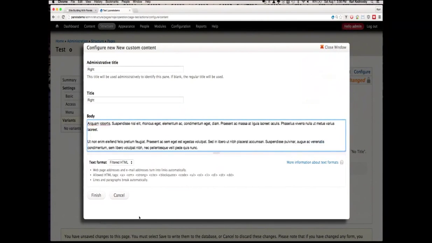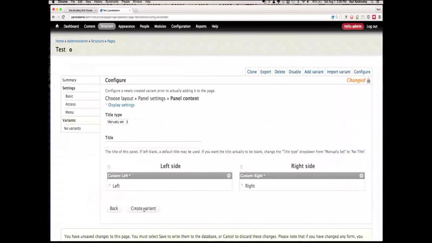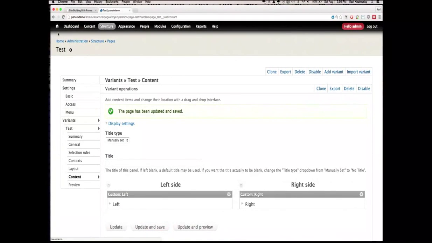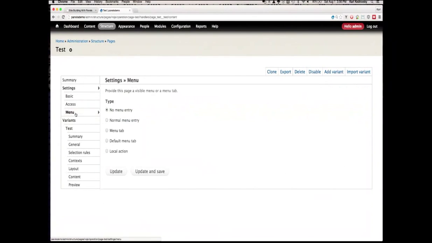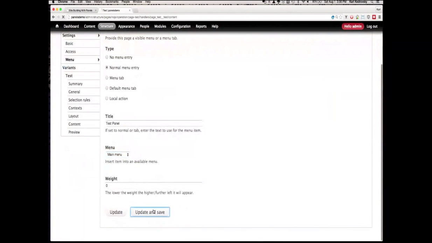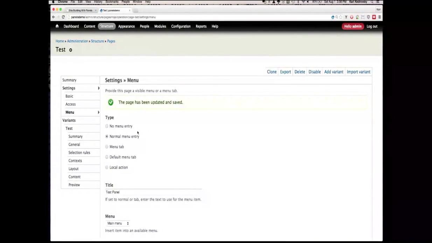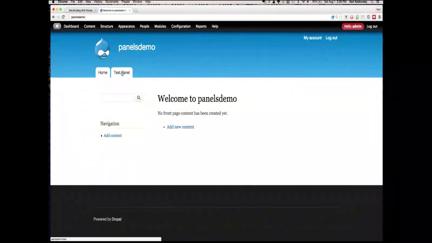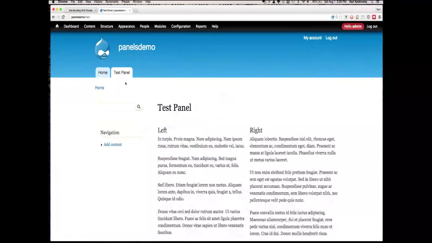All right. So now we have our content in there. I can create the variant. It's all nice and happy. Update and save that. Now, I want to put this in a menu just so we can keep a handle to it. Okay. Save and save. All right, let's go back here. Now we have a menu item here that has a test panel, and there it is.